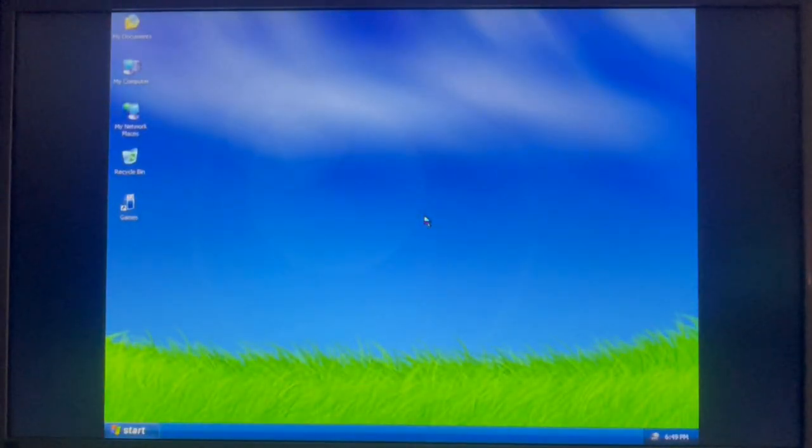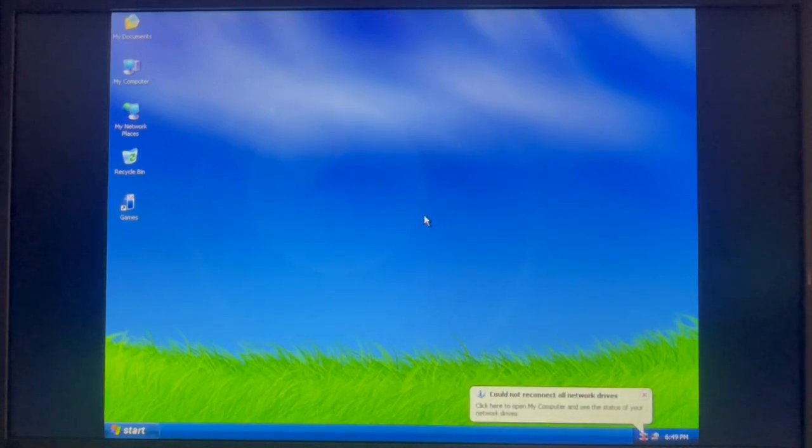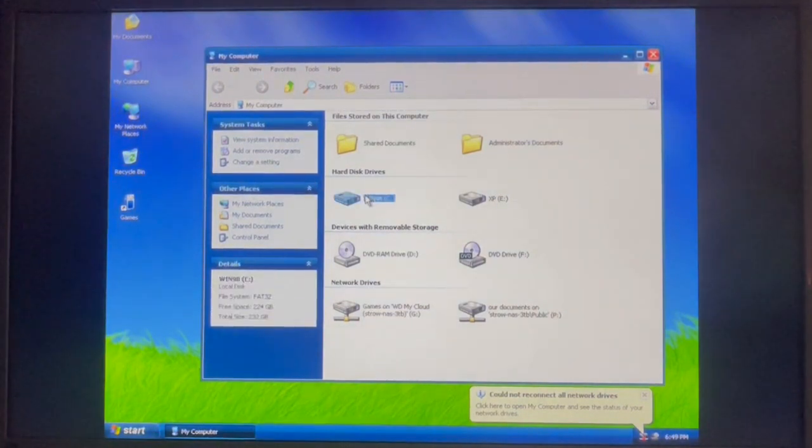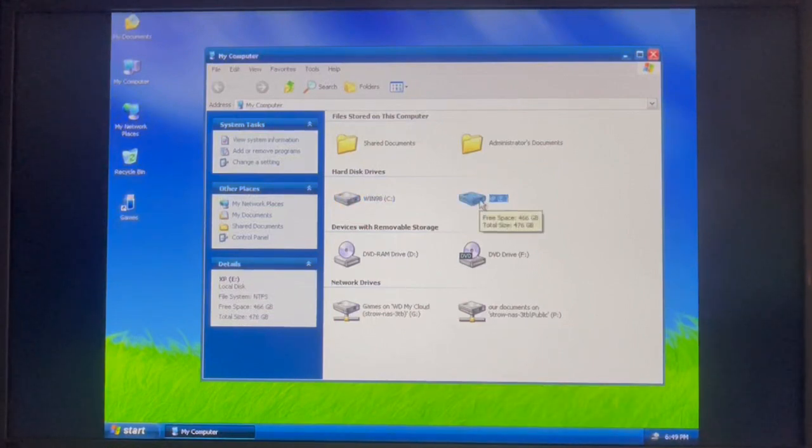Look at that. This is Windows XP in all of its glory. I'm not sure why I just lost the network. I might still be booting up. But yeah, now when we go into Windows XP, I can see the C drive, which is the Windows 98 solid state, and I can see the XP hard drive, which is the 500 gig drive.